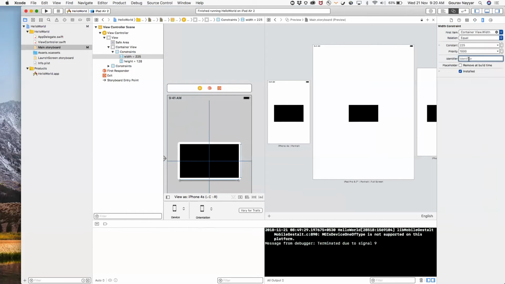Okay, if you wanted to verify what identifier you wanted to give, and then placeholder, remove all build time, and this is the plus button. Since you are building it for multiple devices, what you can do is say constant is 225, but I'll say when the width is regular, height is regular, basically this is iPad scale. I'll say add a variant.